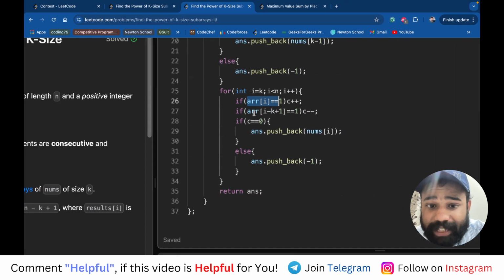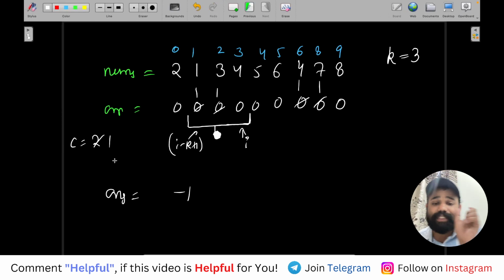So if i minus k plus 1 is 1, so I will decrease my c. So now c will become 1, because as I said, when I'm considering this particular subarray, I will not consider this one, because this one was because of this last index, right, which is not in the array.